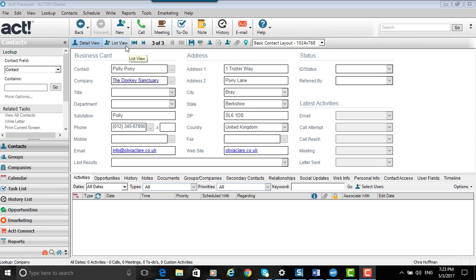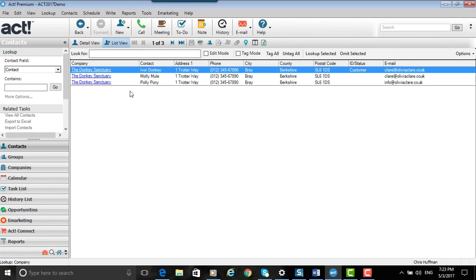So if we go into list view in ACT, we can see that this company is linked together. How can he make it so that each time he updates a field such as industry or ID status, all the contacts within that linked company also get updated at the same time? Slightly longer video today, but we're going to start at the beginning and explain exactly how this works.